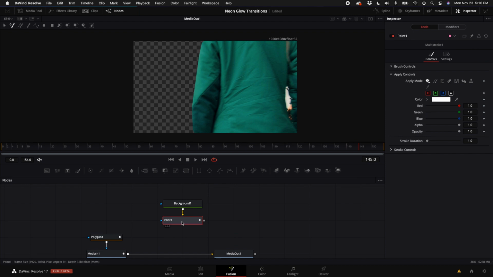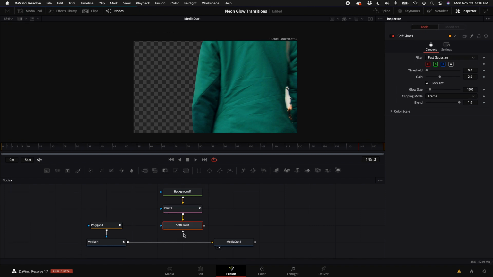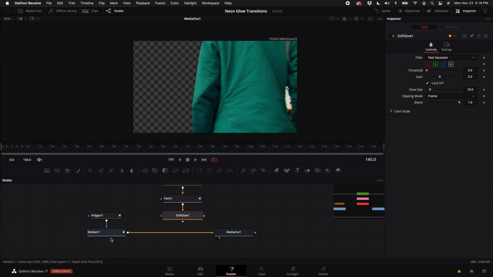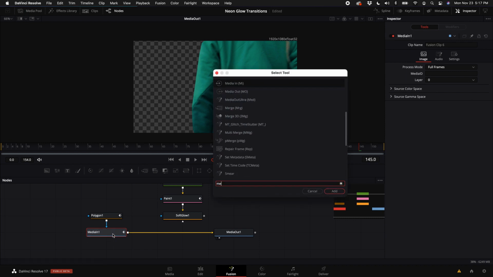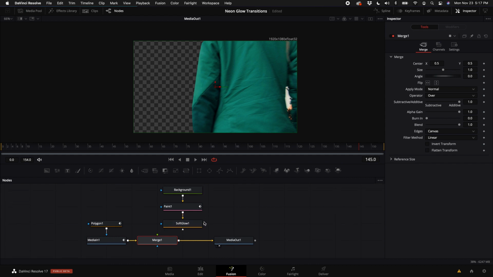Next, what we want to do is have the paint node selected, hold down shift and press spacebar and type in soft glow. Then what we want to do is add a merge node. So let's go ahead and select our median node and then hold down shift and press spacebar and type in merge. Then what we want to do is select the soft glow and drag it to the merge.